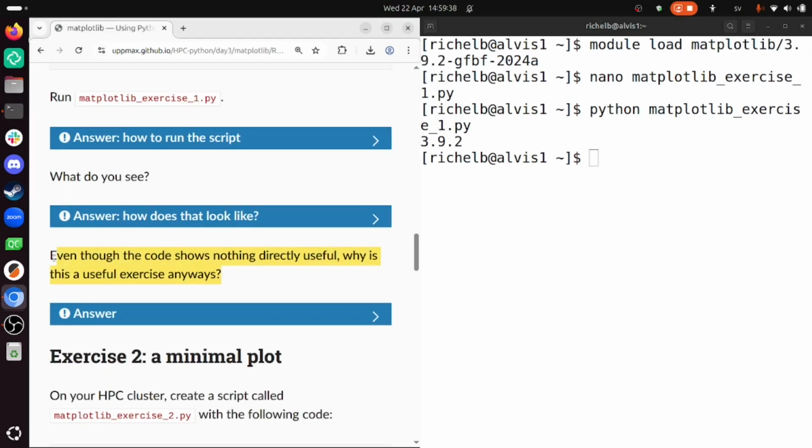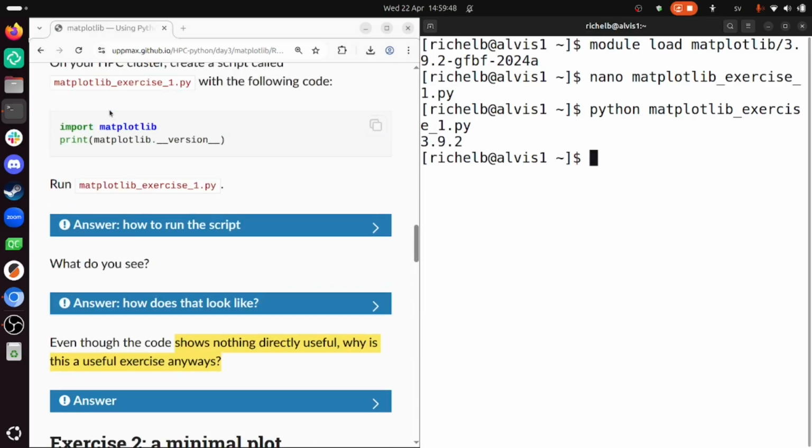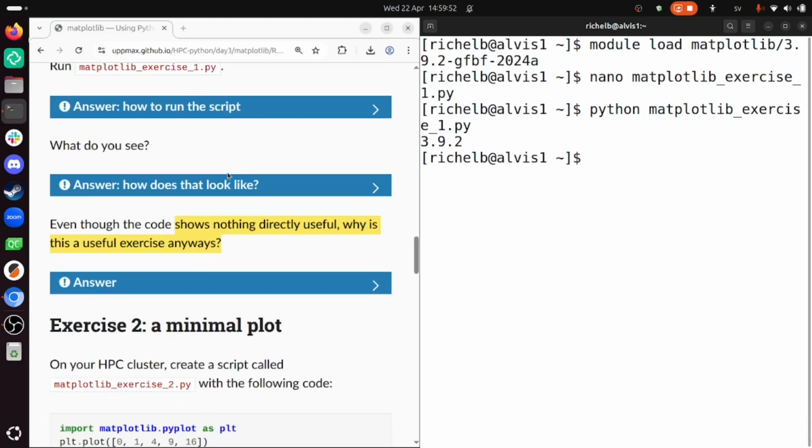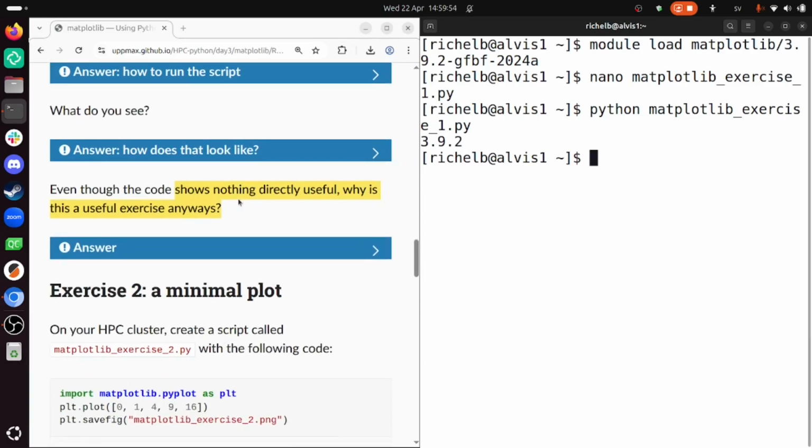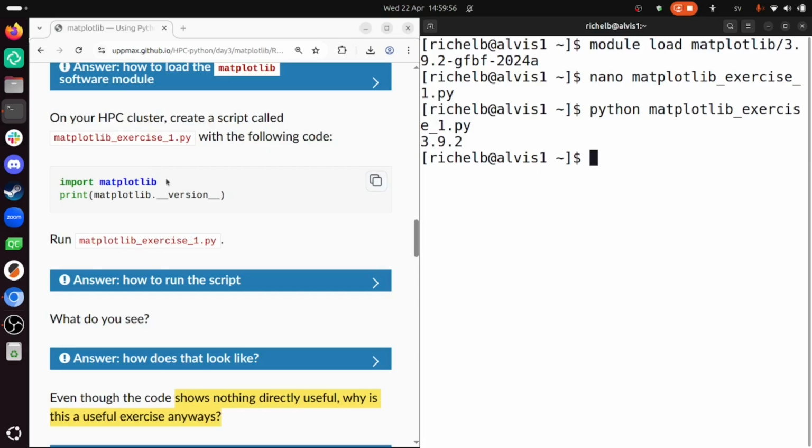Last question. Even though the code shows nothing directly useful, why is this a useful exercise anyways? Well, if this does not work, matplotlib is not working. Alright, this is like the minimum use of matplotlib. So if this doesn't work, it doesn't work. There's very little room for typos and so on.